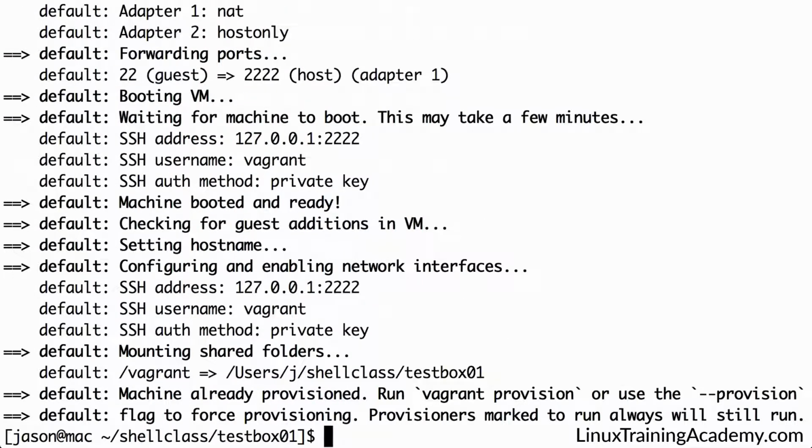Okay, our machine is reloaded. Let's test the network connectivity with the ping command. If you're on Windows, you can just type ping and the IP address. If you're on Mac or Linux, you're going to specify a count with -c. So we'll just do -c 3 to send 3 packets.